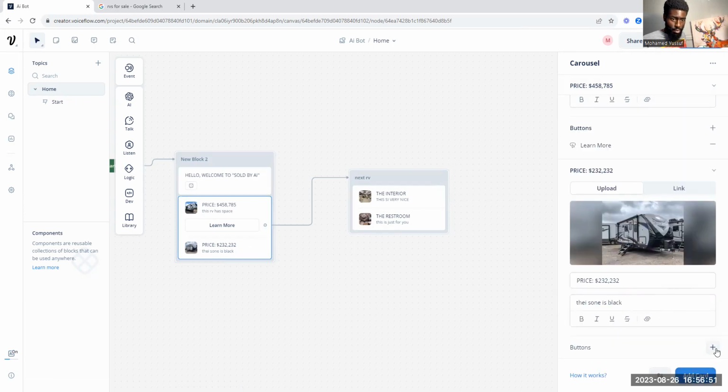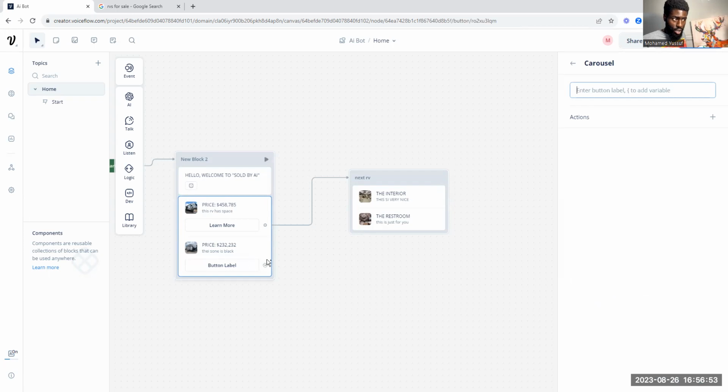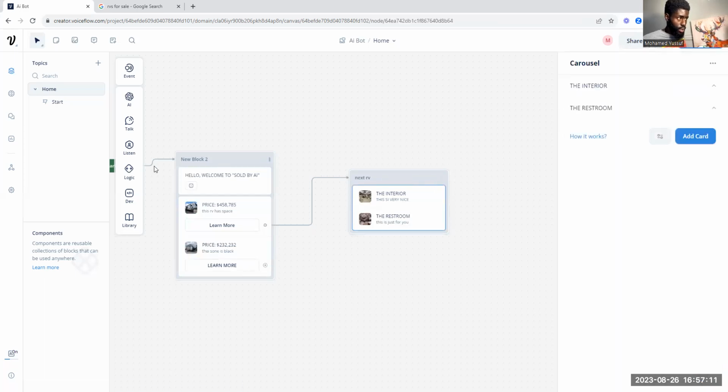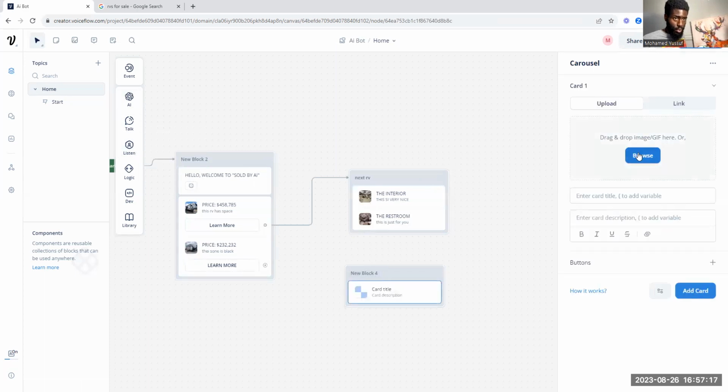Actually, let's see. I go right here. And for this one, I forgot to add a button. I put this button right here, and what it does is it lets me connect it to whichever one I want. I can enter a button that says learn more. And what this is going to do is I'm going to make another carousel, put it right here, and then I'm going to put this.